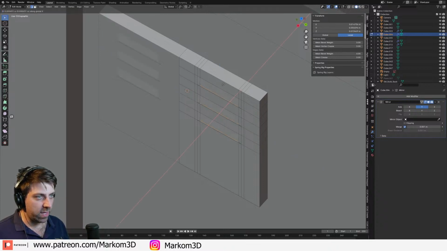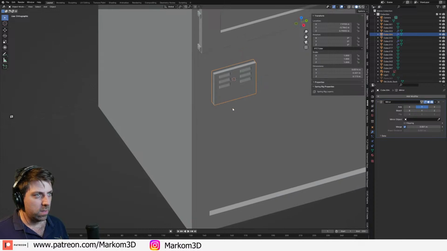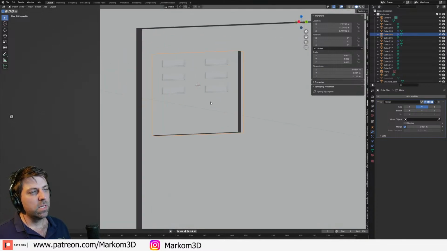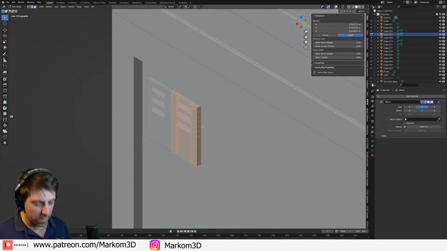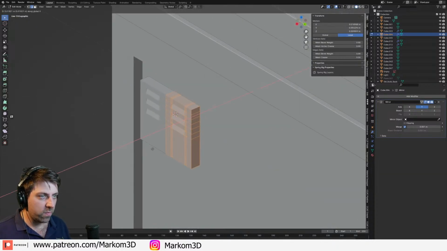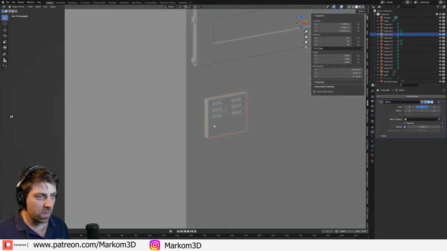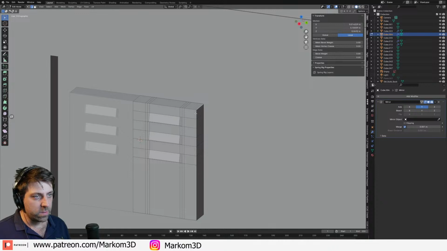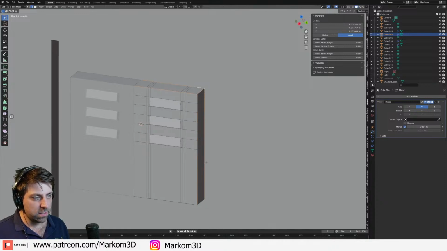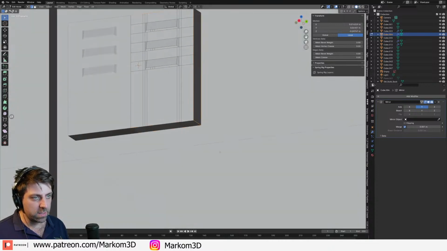G, Y, X, X. There we go. Oh, yes. Look at that. And this is going to be kind of like a bit of a fuse box. So now we grab everything. We'll move it forward a smidgen. From here, let's do this, and make sure we do this.